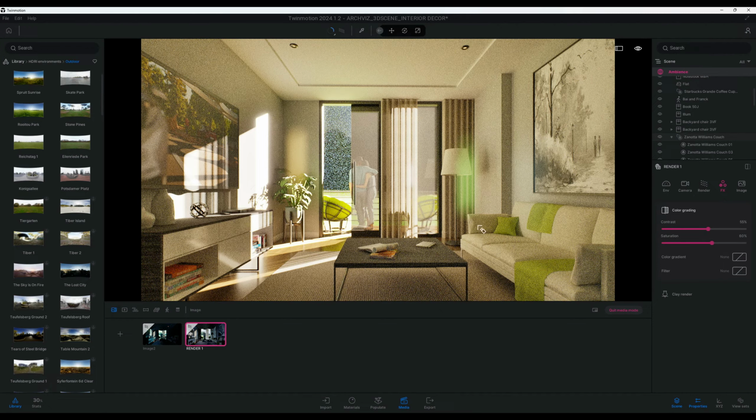As you can see, we have a green lime kind of color, and when you're changing the saturation and contrast, it just brings some of that color out. And that's what I wanted to ultimately do in this particular scene.